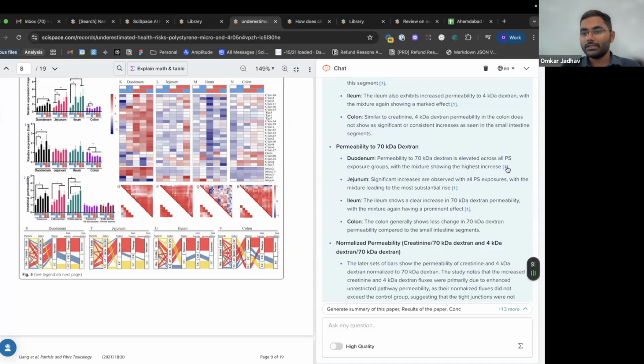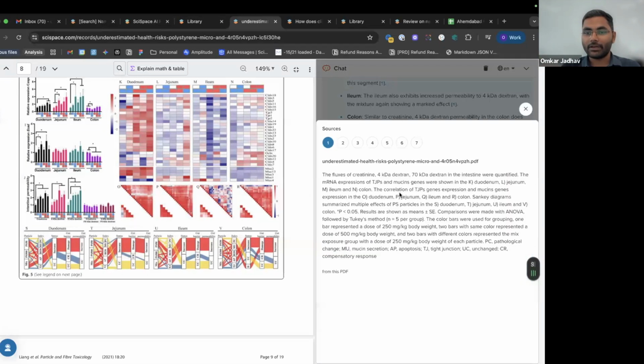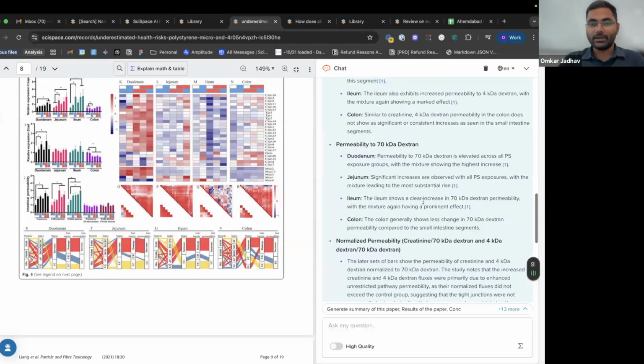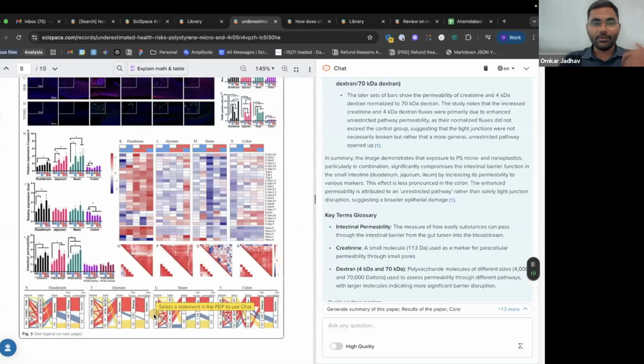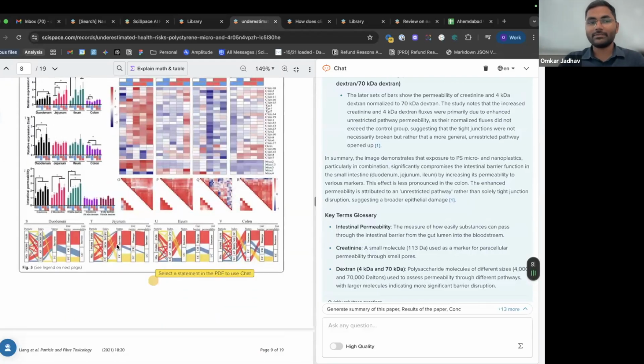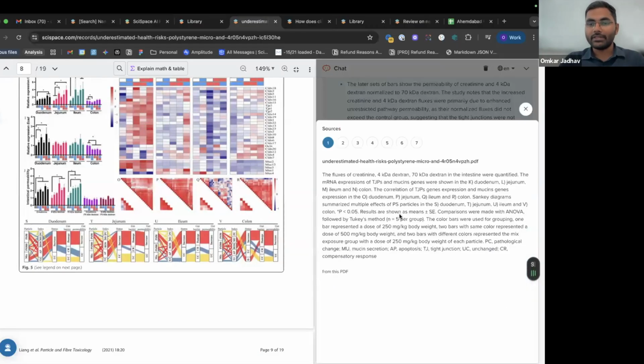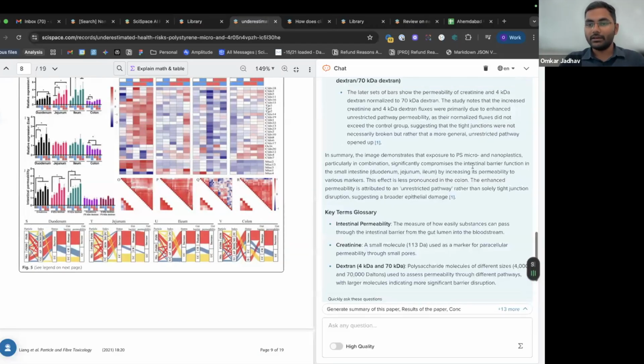So even for this, it gave me exactly what it is referencing. There might be statements before this figure and after this figure which might be explaining this. It is able to surface what those exact statements are, which are supporting this particular answer.